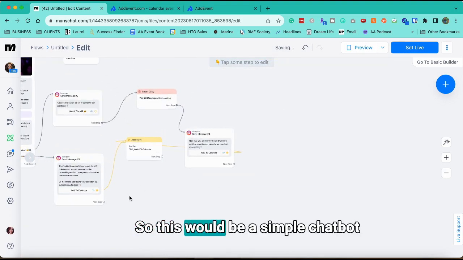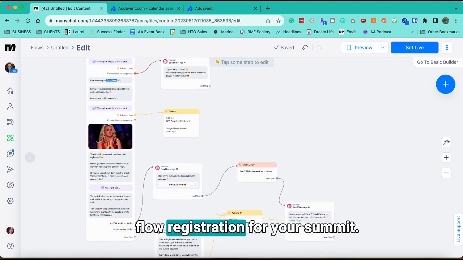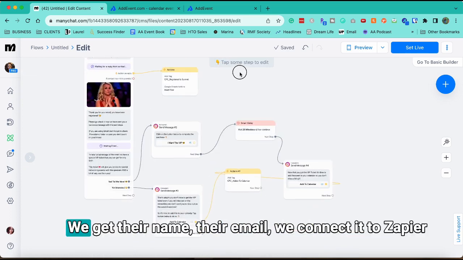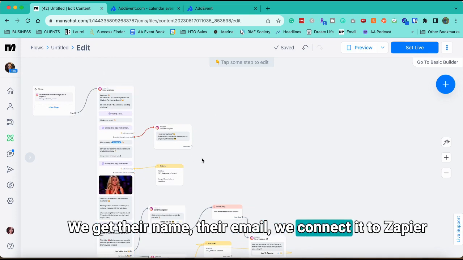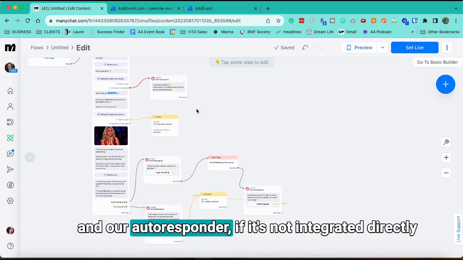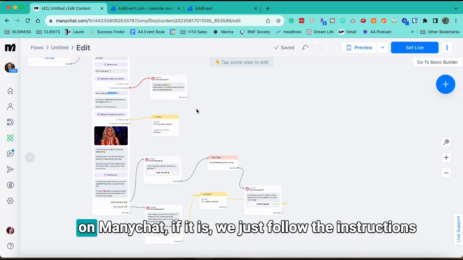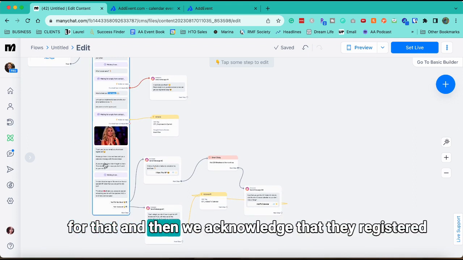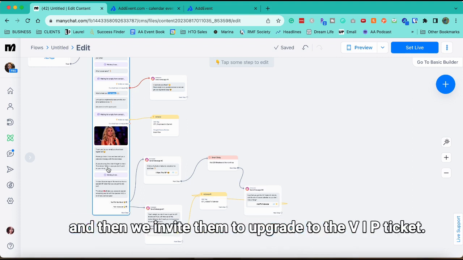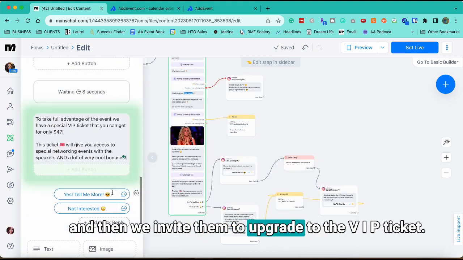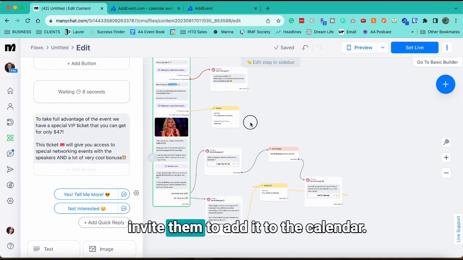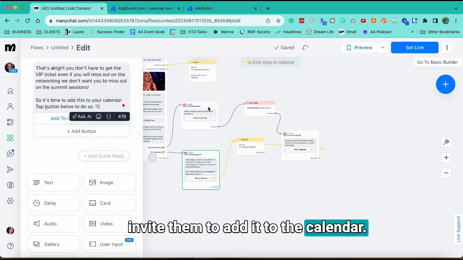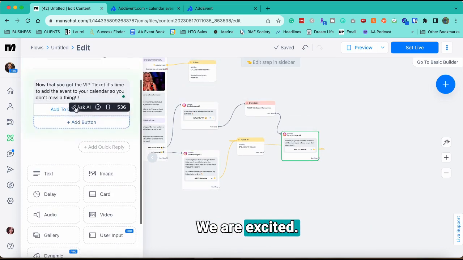Okay, so this would be a simple chatbot flow registration for your summit. We get their name, their email, we connect it to Zapier and our autoresponder if it's not integrated directly on Manychat. If it is, we just follow the instructions for that. And then we acknowledge that they registered, and then we invite them to upgrade to the VIP ticket. And if they don't want to, then we invite them to add it to the calendar. If they do, we are excited.